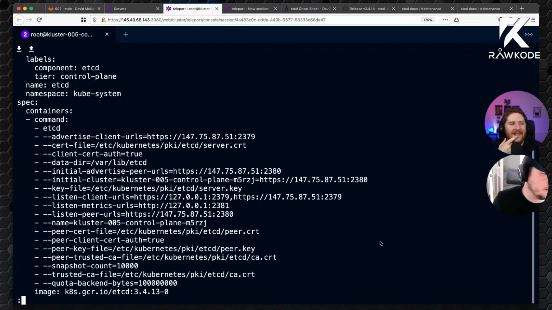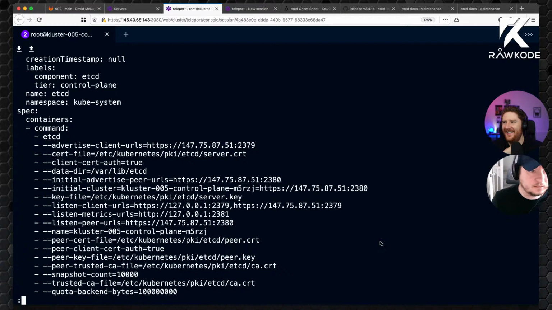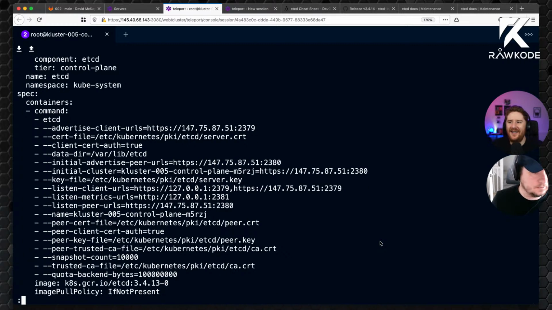Okay, so that line isn't even... Oh, there. That's the quota backend bytes that you put in, wasn't it? Yeah, I made up that number. Okay. We could probably just take that out, I suppose. Or maybe we should copy it from the other node so they're the same consistently across all the members of the cluster.